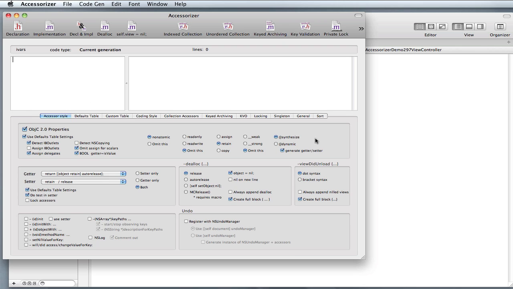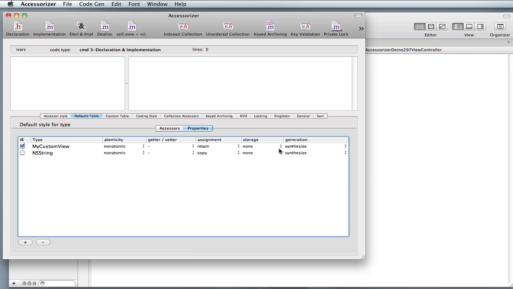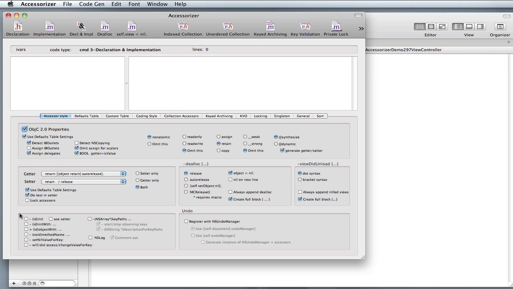As mentioned in the earlier videos, you have your general preferences set right here. You have a defaults table where you can enter a type and then choose your property specifiers here. So if you have a custom view or you want to add a string, you want that to be copy, however you want it, you can put anything you want in there. You also have in this area a bunch of switches for turning on init methods, object with init with, nil value for key, and things like that. You can do your key path, and those will all be appended to your implementation output if you want that.